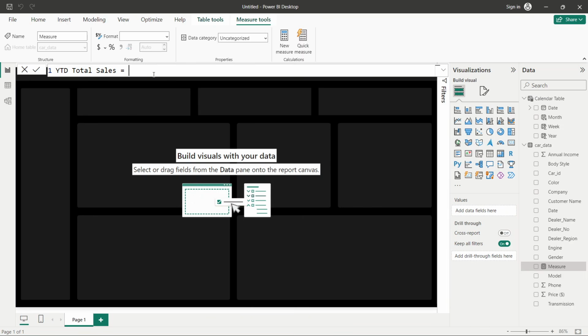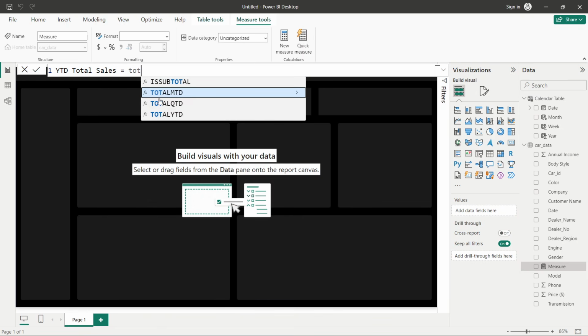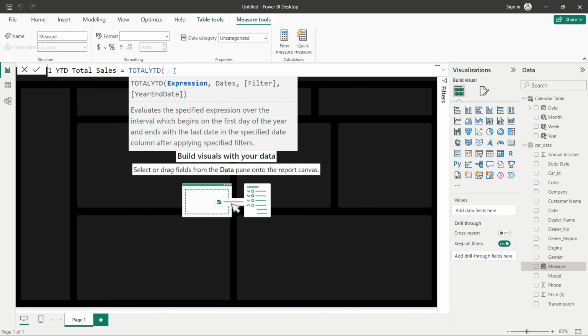We are going to make use of the TOTALYTD function. This TOTALYTD function takes four arguments. The first two arguments are compulsory for us, and the others, which you see in the rectangular brackets, are optional. If you want more conditions, you can add them. If you don't want, you can just mention the first two expressions.